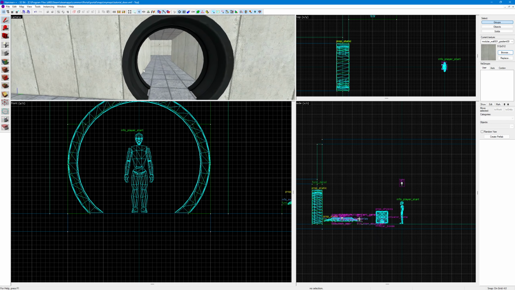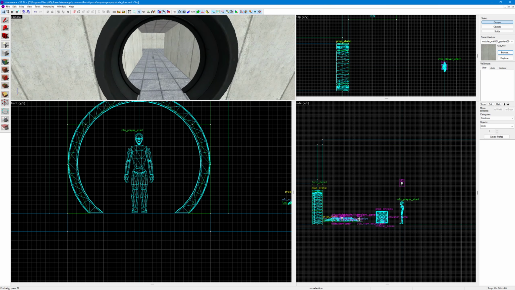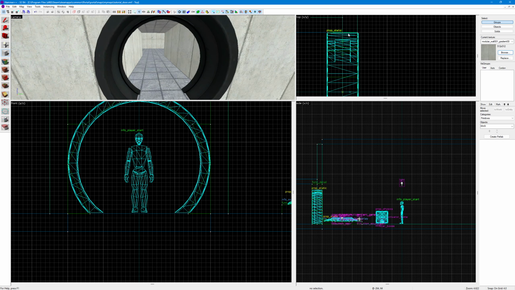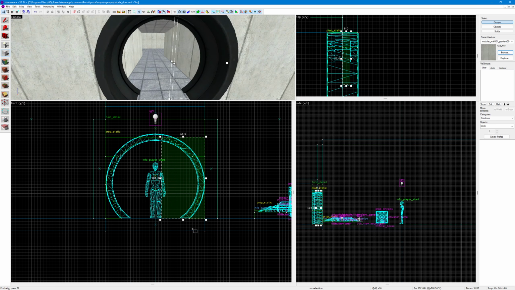Then you're going to create another brush, which is going to be the left side of the door. It's going to be 8 wide, so this wide, 56 long, and 104 tall, just like that. So it should look like this.